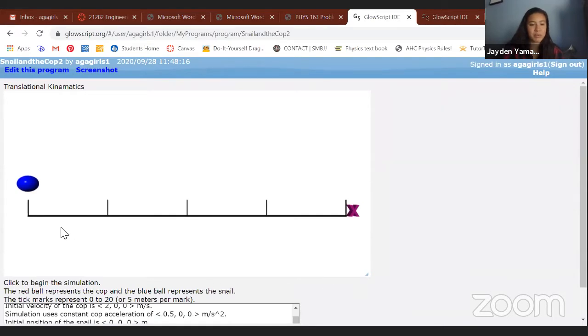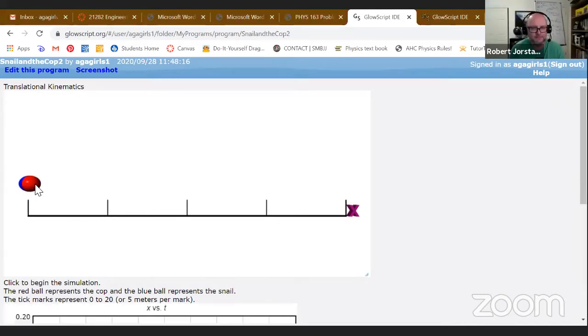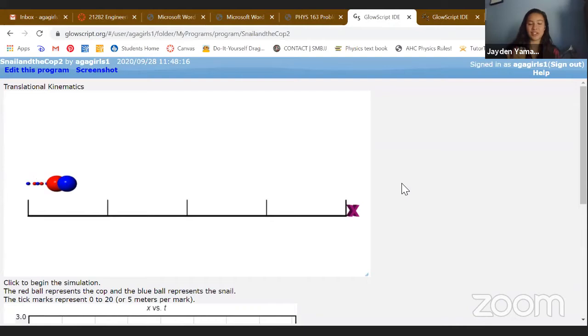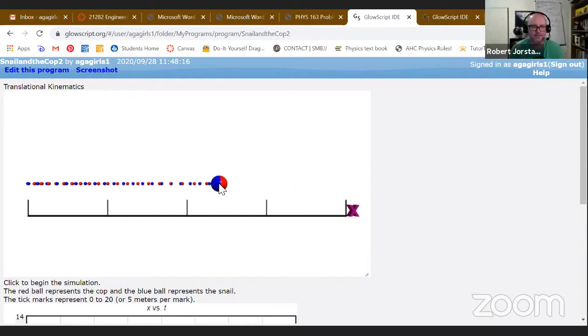So the blue ball represents the snail in the car and the red ball represents the cop. When you click, the red ball will appear, or oh, they're on top of each other. That's actually one of the things I had to mess with. But when you click the simulation, it starts. The blue ball is traveling faster, but the red ball will start to overtake it because the acceleration is not 0. They hit, and I made it stop at the point where it hits. Yep, that looks great. Cool.